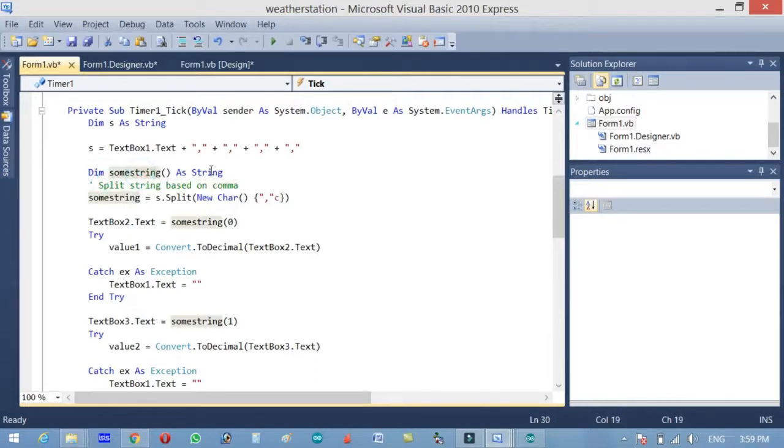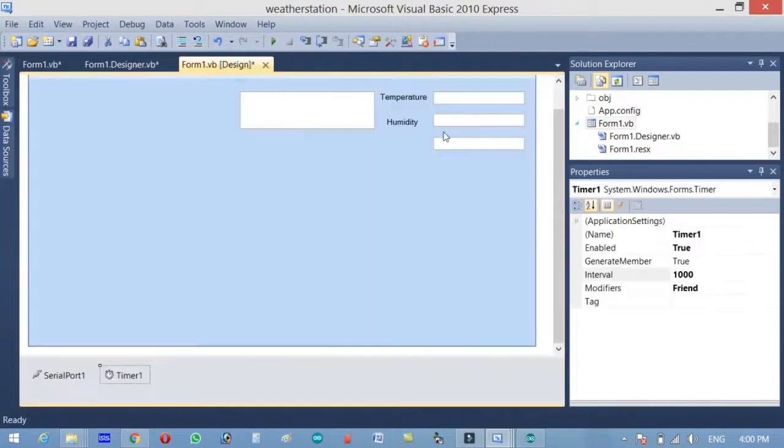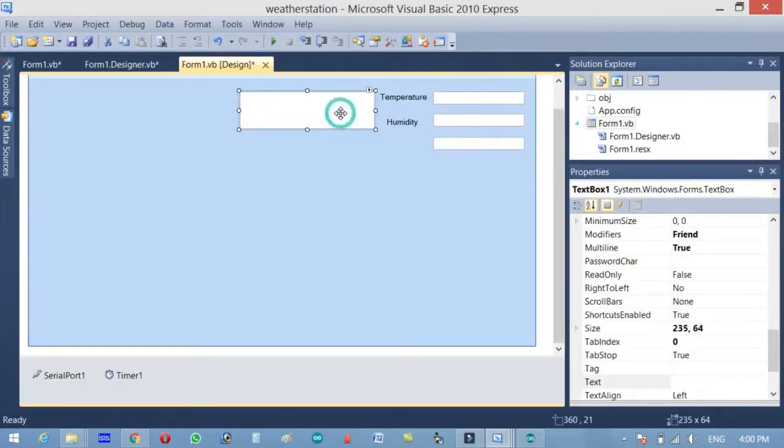And then dim some string as string, split string based on the comma. Over here you can see if you are using any other character, then you can replace this with that one. So some string equals to s dot split with the comma character. Then text box 2 dot text equal to some string. As you can see, this is the text box 2, this is the text box 1, 3 and 4. The text box 2 will have the value of temperature, text box 3 will have the value of humidity, and the text box 1 will have the complete message.